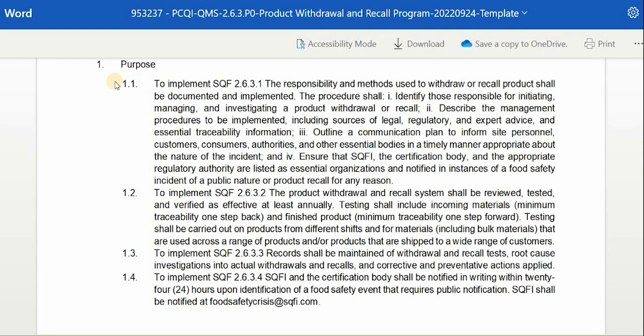The responsibility and methods used to withdraw or recall product shall be documented and implemented. The procedure shall first identify those responsible for initiating, managing, and investigating a product withdrawal or recall. Second, describe the management procedure to be implemented, including sources of legal, regulatory, and expert advice, and essential traceability information.